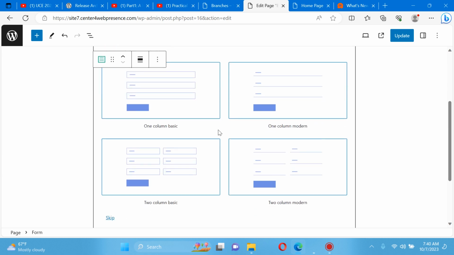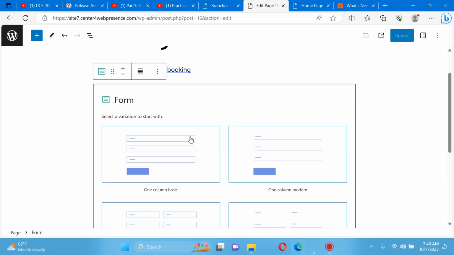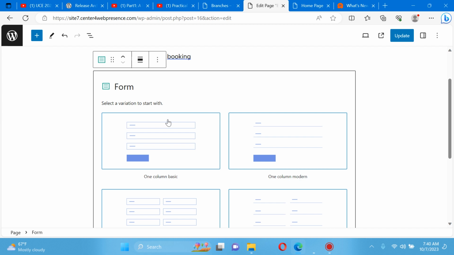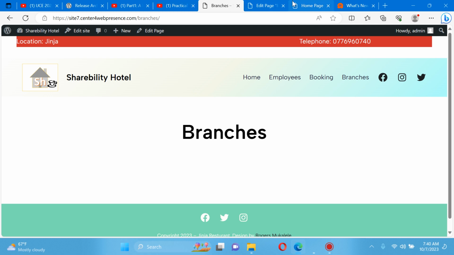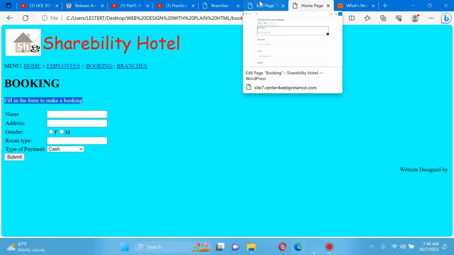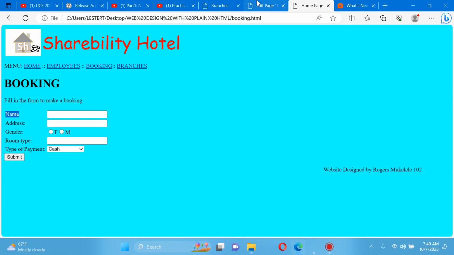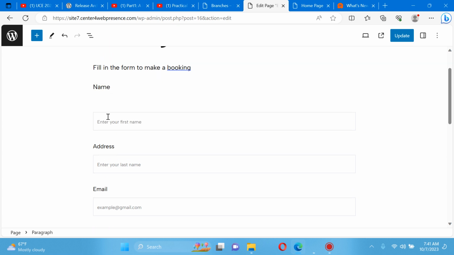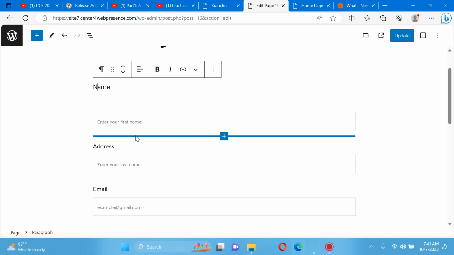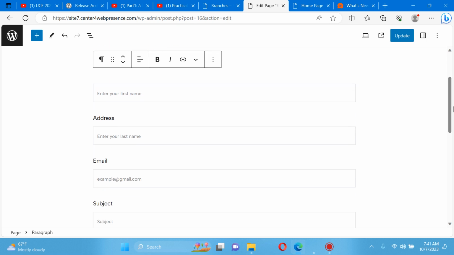So what do we want? We want a 1-column form. Do I want a 2-column form? It depends on what I want. So let me just create a simple form like this. So what do I want on the form? I want name, address, gender. So I have name. Okay, so name is going to be here. So I have address. Okay, so this is name, this first one here, name, address, then so this is name.